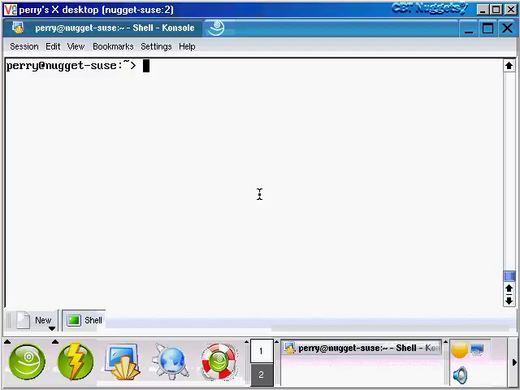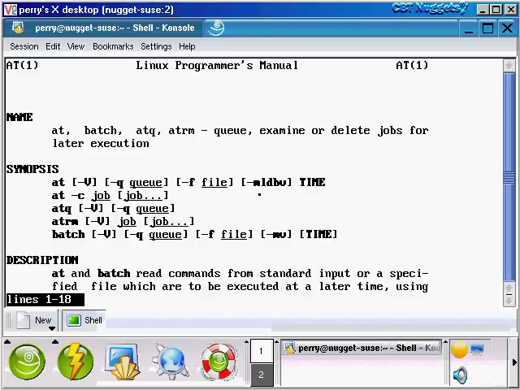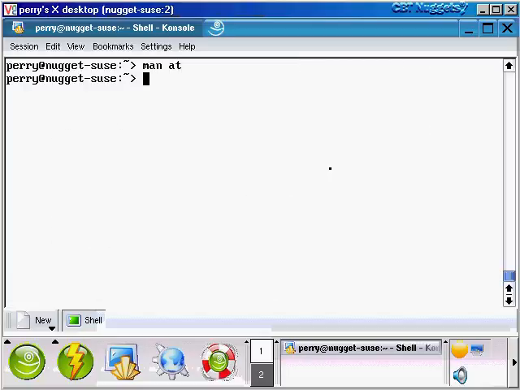Now let's talk about a couple commands that we have at our disposal that allow us to run jobs in the future. So the first of these commands is the @ command. And if we look at the man page for @ you'll also see a listing in here for the batch command. And batch and @ are very, very similar commands. They basically do the same things. They allow us to run some set of commands at some future time that we specify. So let me quit out of here and just show you the simple syntax for the @ command.